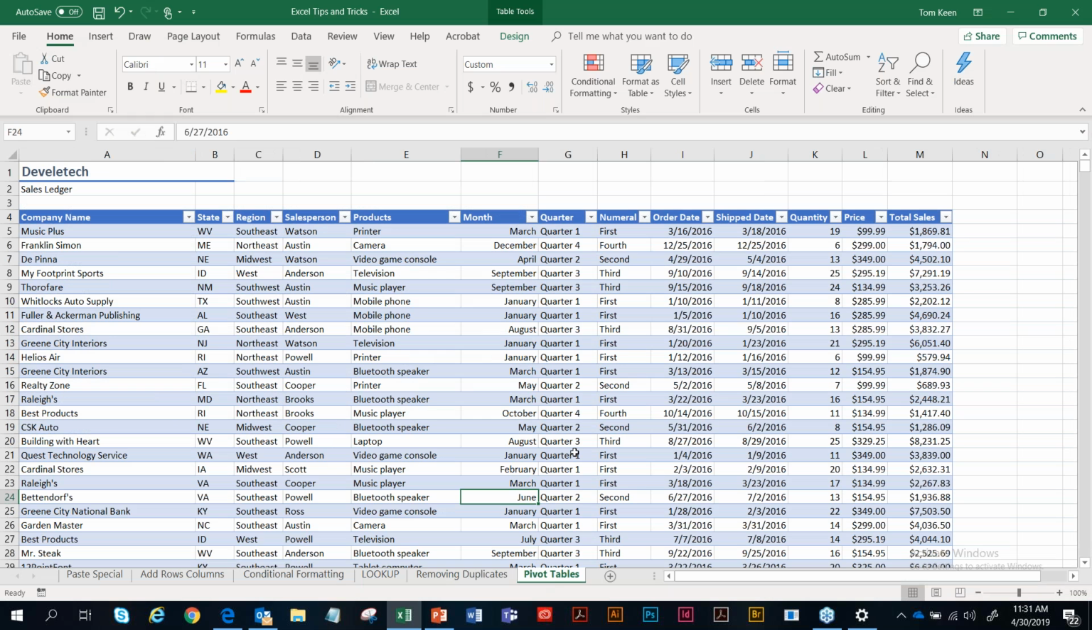So to show you a recommended pivot table feature, I have this block of data from Develitech. It's a sales ledger. In this entry, I see my name of my company or my customer, their location, region, who serviced the account, what they bought, when did they buy it, when did they order it, when did we ship it, how much did they buy, what was the unit price, and my total sales. And currently this is like 2,200 rows of individual data.